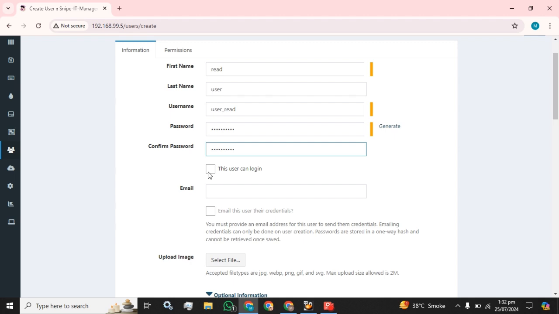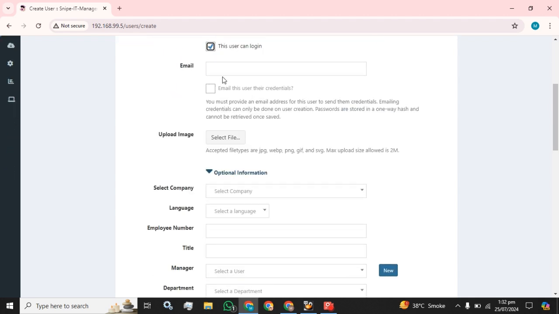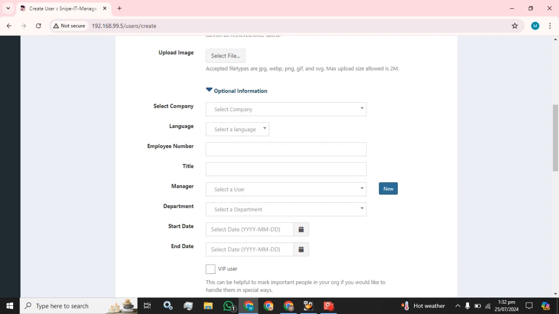This user will be able to log in. You can add the email address of this user. As soon as the user is created, this user will be notified through an email notification. You can upload a profile image if the user has some optional information. You can assign the permission and access in this form, and you can also add some important information here as well.